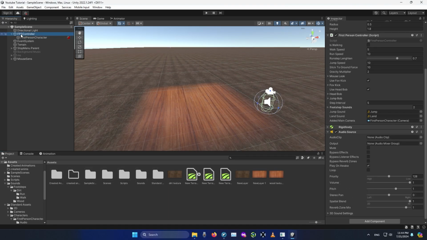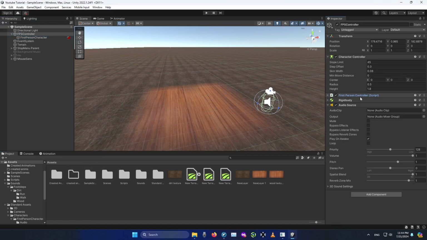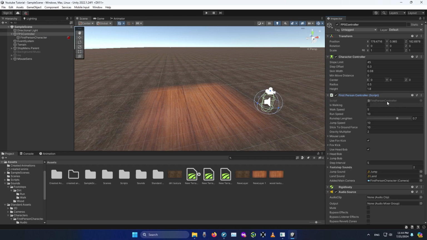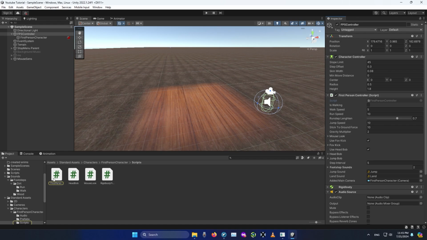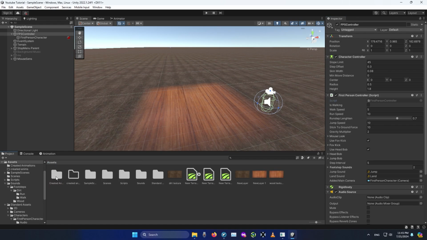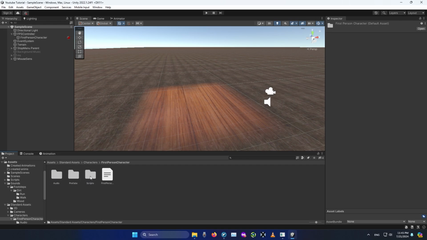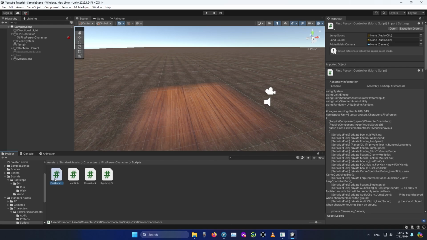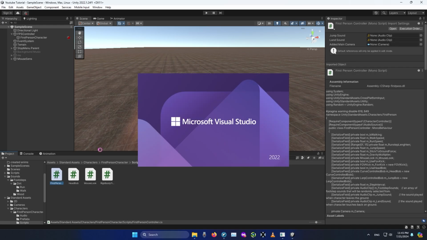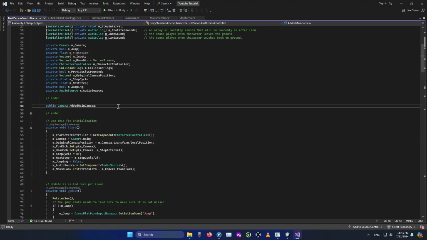We go to our FPS controller and look for the first-person controller script. We click on it, then click on this first-person controller, which gets us to the code. Or if you want to go to the code yourself, you can go to your assets, standard assets, characters, first person, and go to the scripts. There is the first person controller script. You double click on it to open it up. I'm gonna add some parts here. I've added a part here for a fix I made in my previous videos.